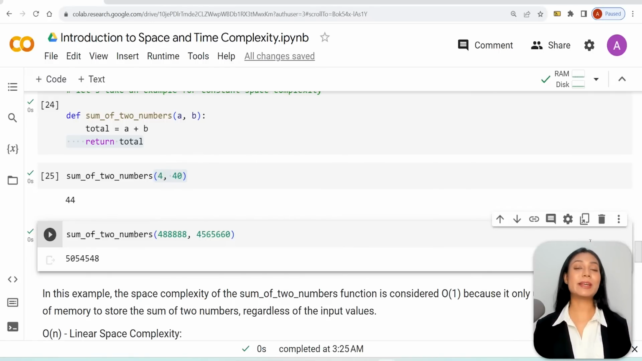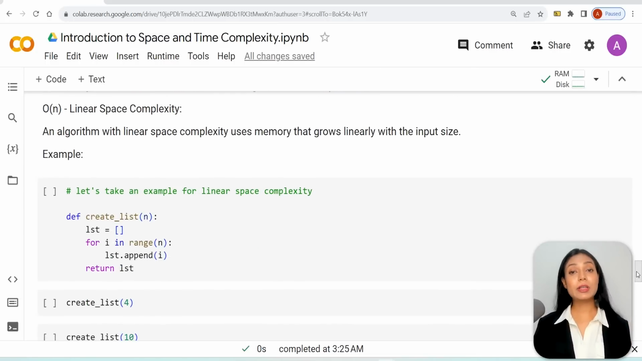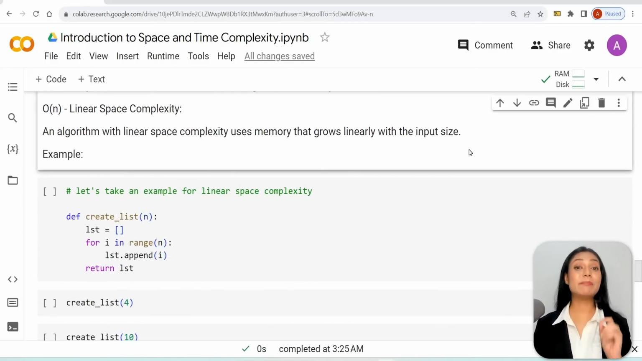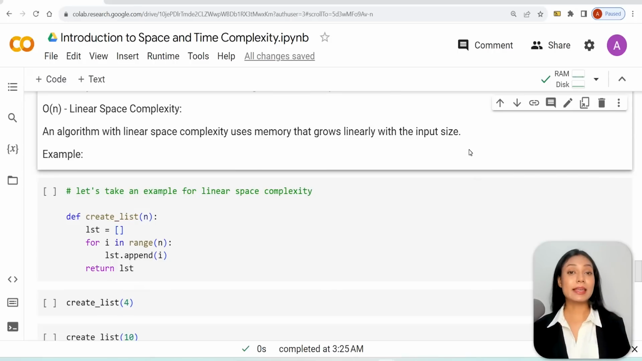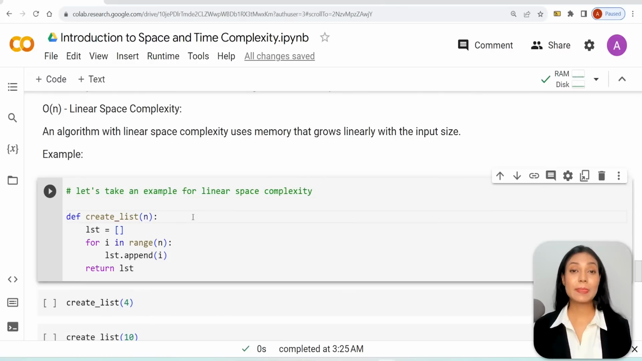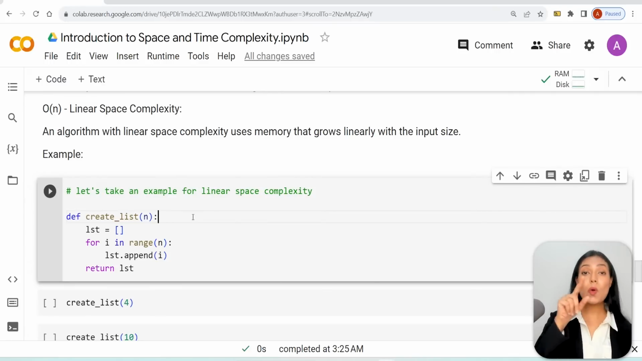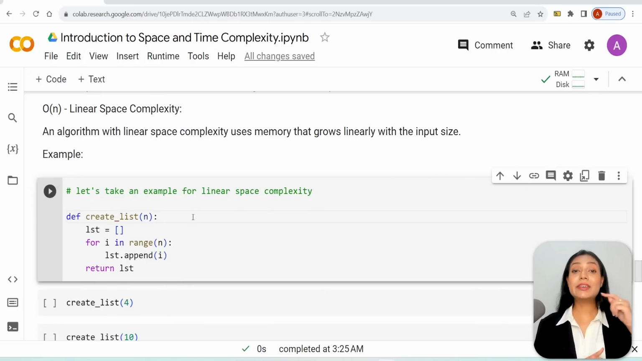Next, we have the linear space complexity. An algorithm with linear space complexity uses memory that grows linearly with the input size. To understand the time complexity of this code, we need to consider the number of iterations the loop goes through. In this case, the loop iterates n times, where n is the input size. So, the time complexity of this code is linear, or O(n), meaning that the time required to execute the code increases linearly with the size of the input.